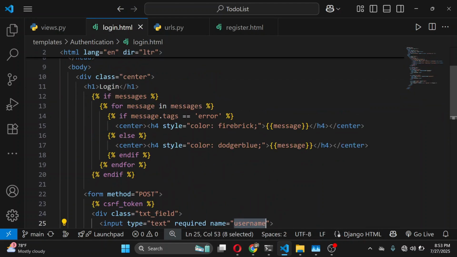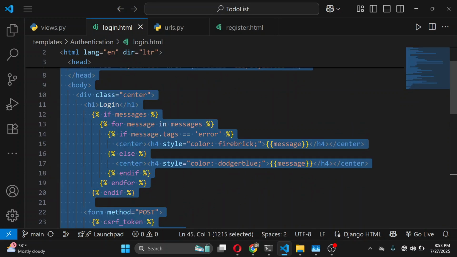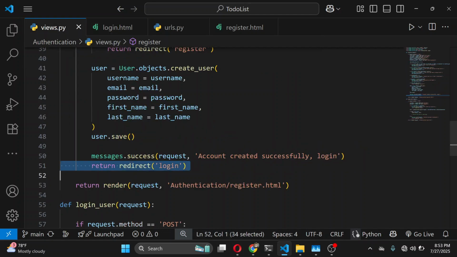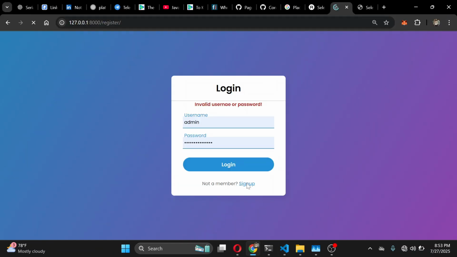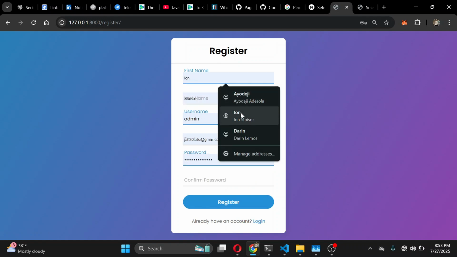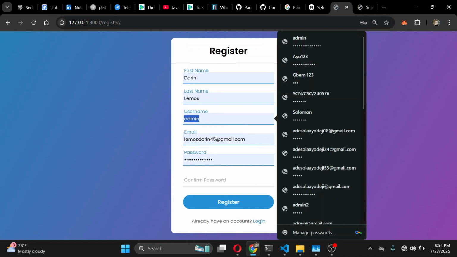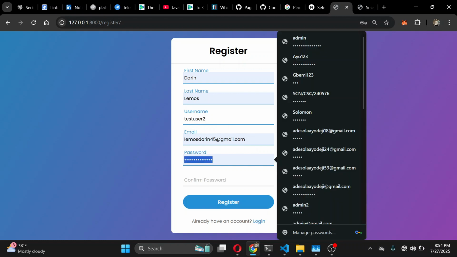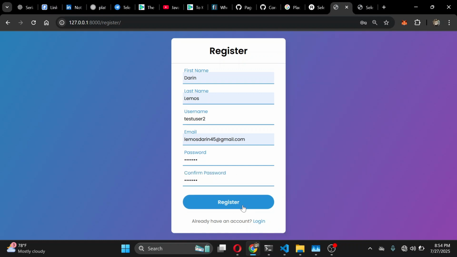Now, because we have already written some templating code which helps us check for messages and check if it is an error message or a success message, this message is going to be displayed using this color of Dodger blue. So let's make sure everything is saved. We're just going to test this out. I am going to go to my browser and go to the sign up page. I'm going to sign up with totally different credentials. So I'm going to say test user 2 and a different email. Make sure the passwords match. And I'm going to click register. Now notice what happens when we click register.